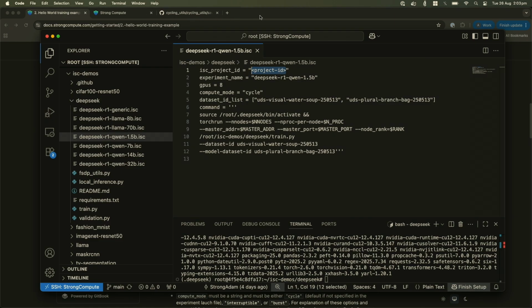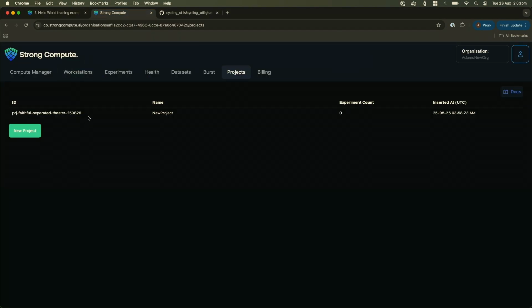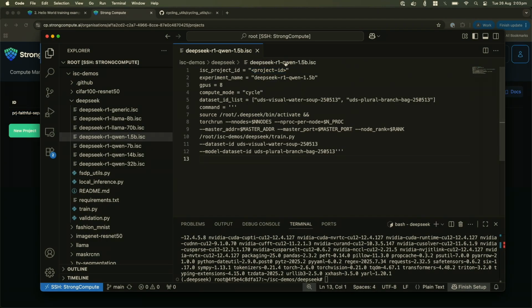So let's do that. I'm going to go back into control plane, copy my ID here, open up VS Code and paste that over top of our project ID. There we go. So making sure to keep the inverted commas, but not have any other spaces in there. So that's what that should look like.